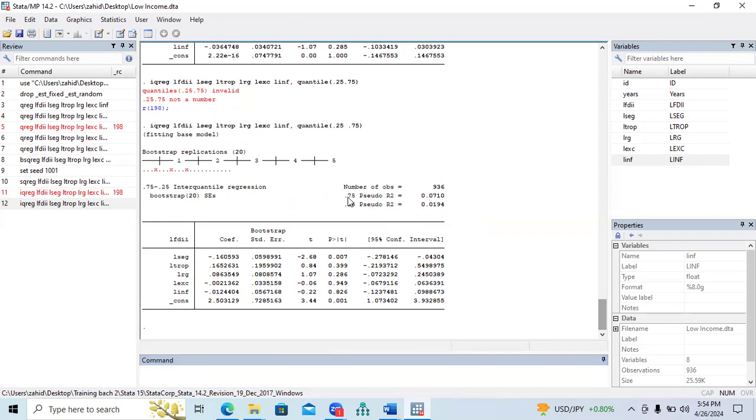If you see here at 75% or at third quartile, it is 7% R square. At first quartile, it is 1.9% R square. And if you see here, the interquartile range gives you results: sustainable economic growth negatively and highly significant, and constant term is also highly significant. So this is the result of interquartile regression.